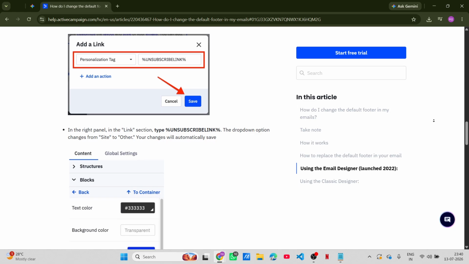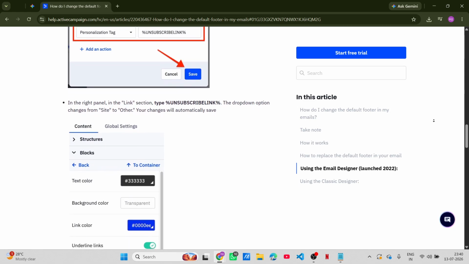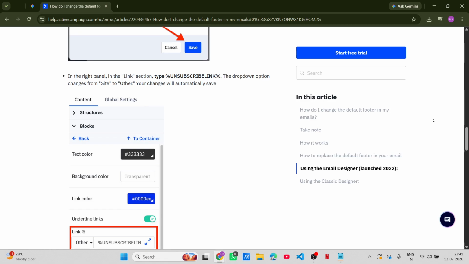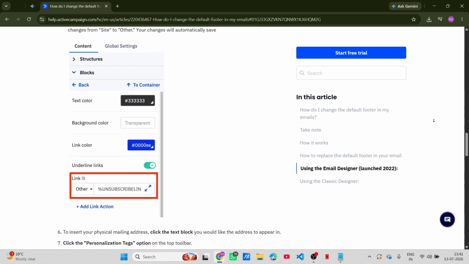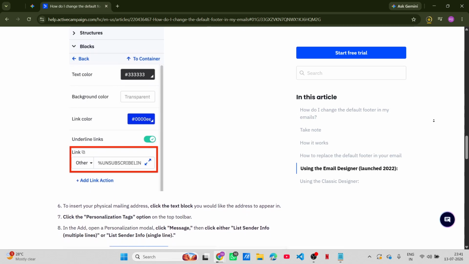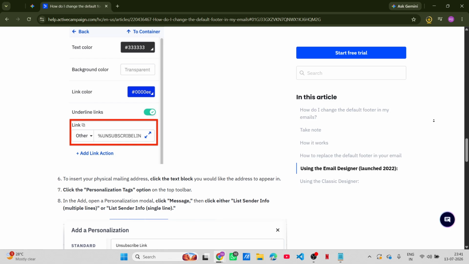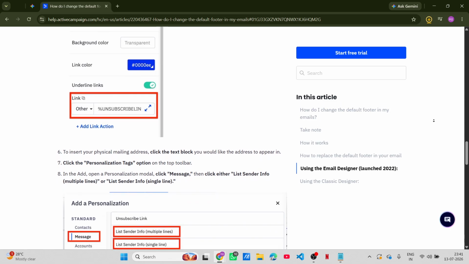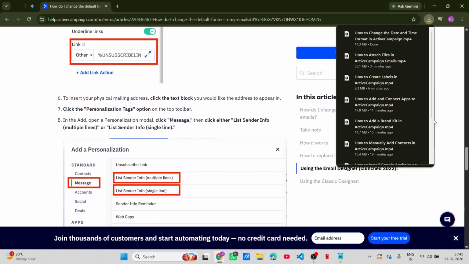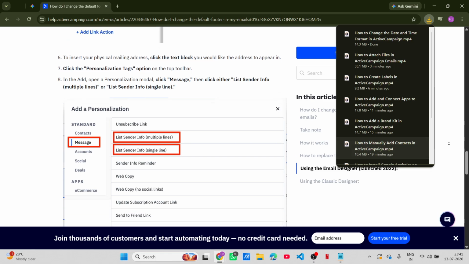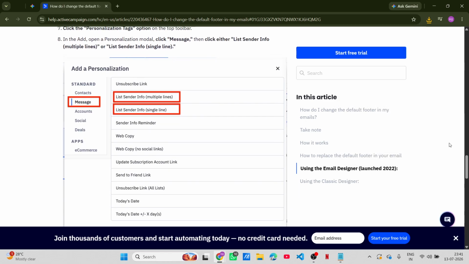Next, let's get some sender information in there. Click the text block you've just added, and look at the toolbar at the top. You will see an option for personalization tags. Open that menu and navigate to Message. From there, choose the option that says List Sender Info with multiple lines. This will automatically populate the necessary company address and contact details. It's a great time saver.